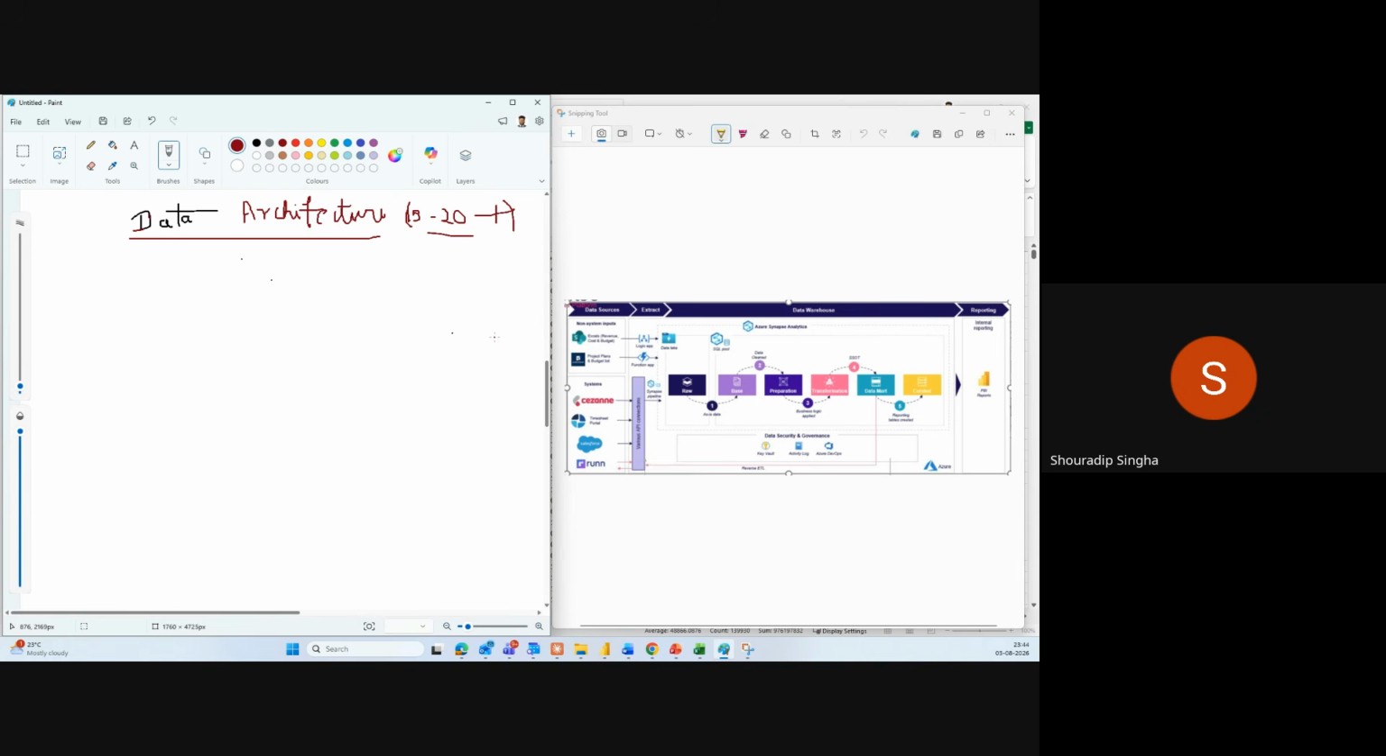Initially, whenever we implement this, it is done by the data architect, or it is done by the business analyst. The business analyst will understand that these are the sources, these are the tools that I have, and this is where I will do the visualization. He or she will be responsible for creating the entire data architecture and showcasing it to the customer or the client.